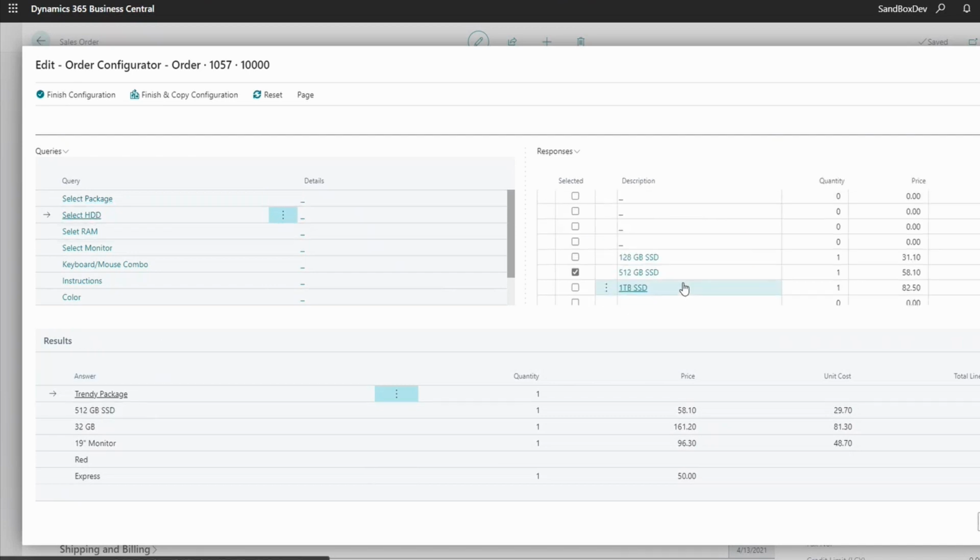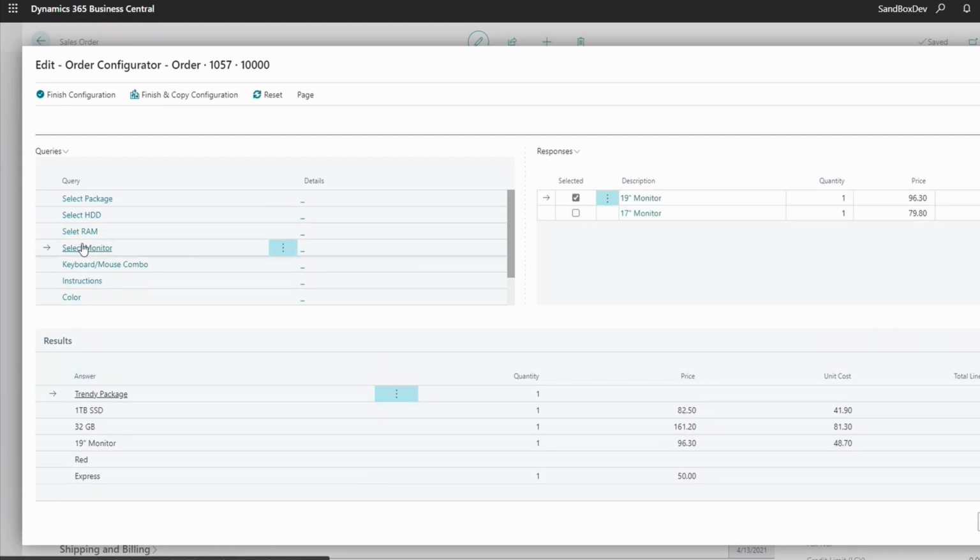Next, hard drive. It is 512. It says 512, the 161 unit cost and total amount. And I will choose 1 terabyte hard drive. So you see it's made it 1 terabyte. Select monitor.